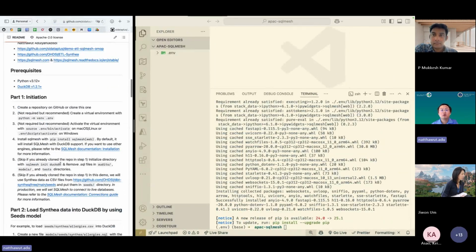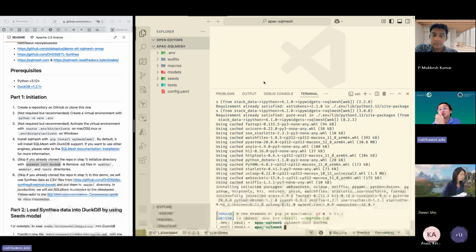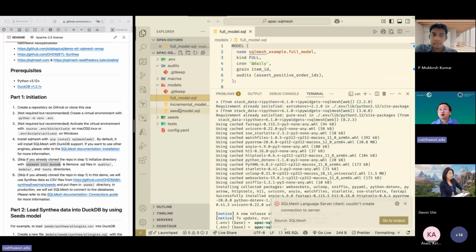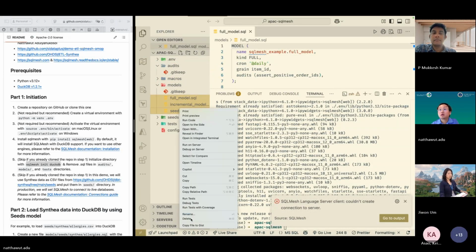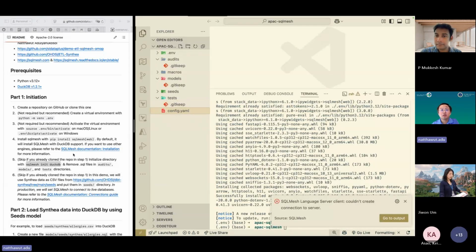Next, we will initiate the directory. So we just write sqlmesh init duckdb. You can use other databases as well, like Postgres, Microsoft SQL Server, etc. But in this case, we're going to use DuckDB for the demo. I'm going to delete some of the example files that we don't need. You can keep them if you want, but I'm going to delete them, right?